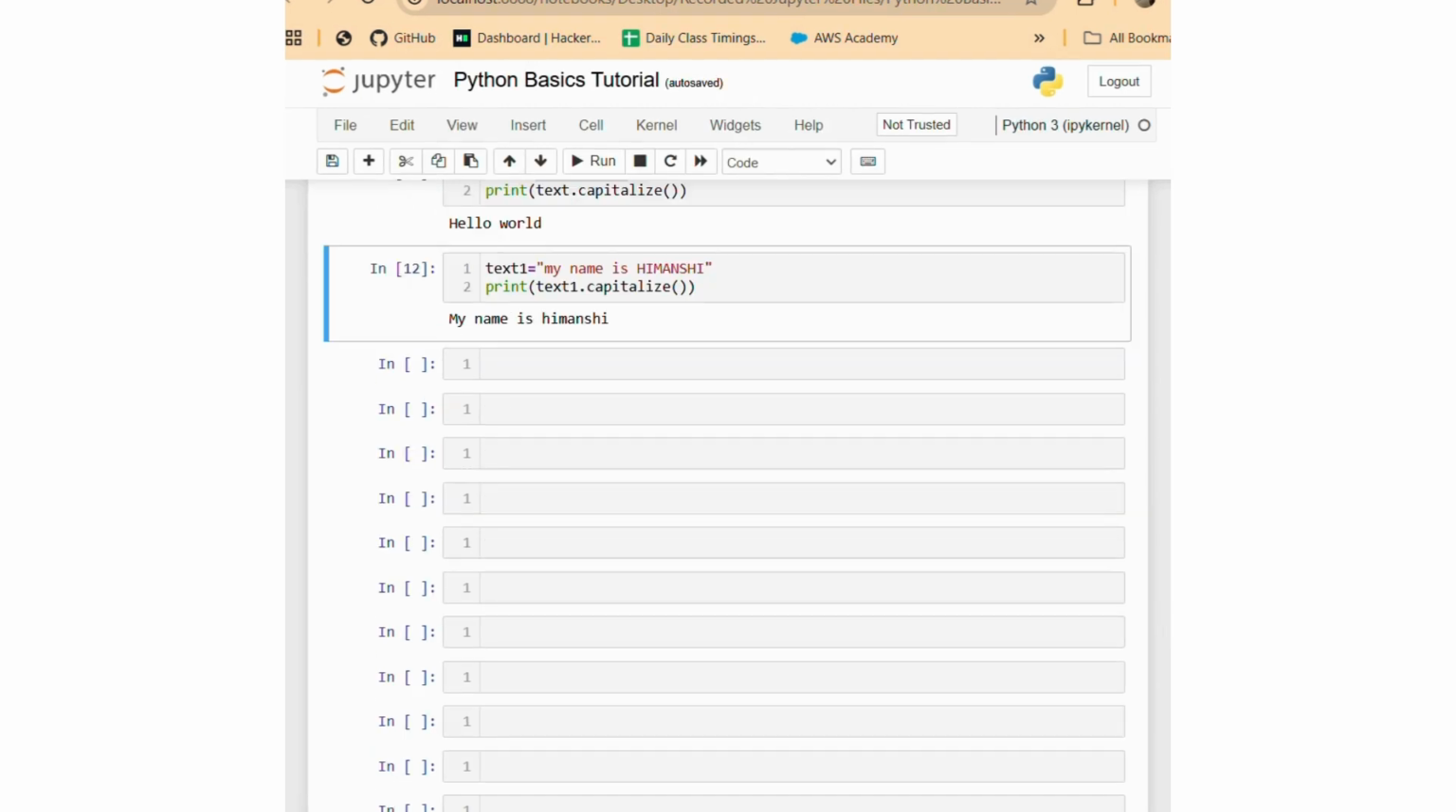Now let's move to the next method, which is the title method. I just told you about that when we were discussing the capitalize method. This goes as title brackets. The title method makes the first letter of every word uppercase. Great for formatting names, titles, or headlines.